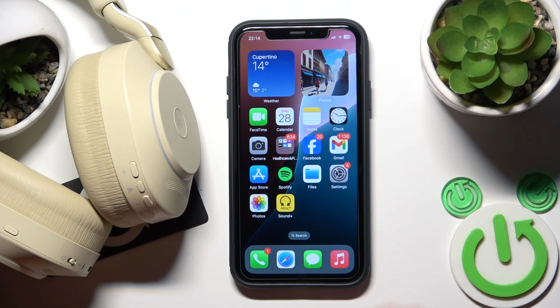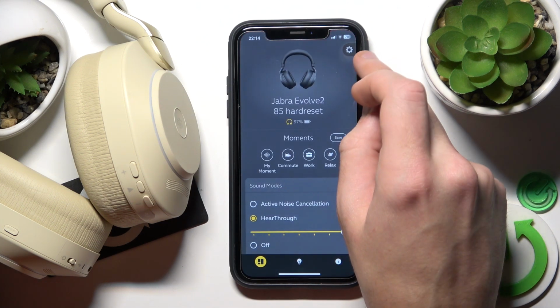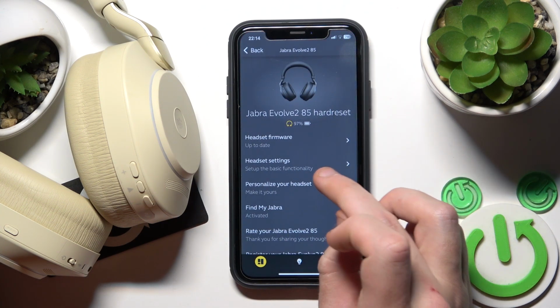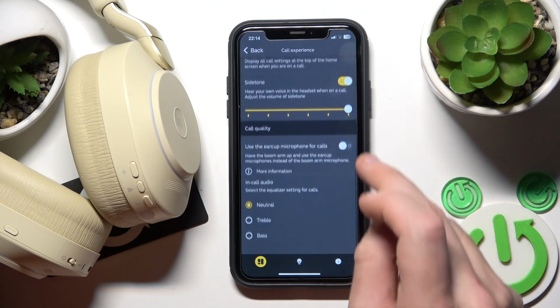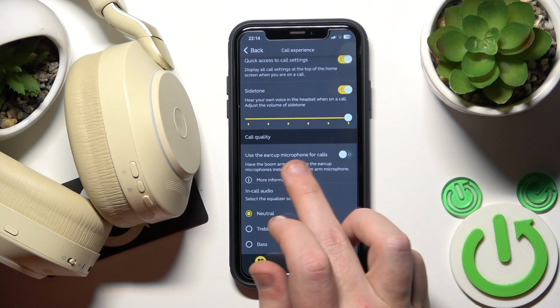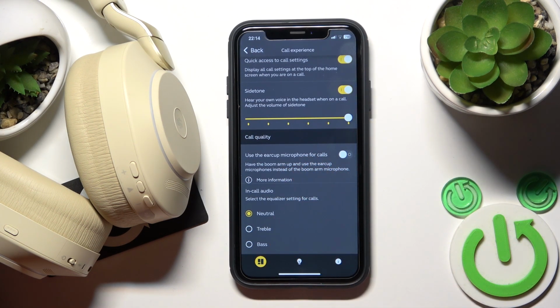You have to start by opening the application and now go to settings at the top right. Then go to headset settings and caller experience. Now scroll down and right here we have "use ear cup microphone for calls".